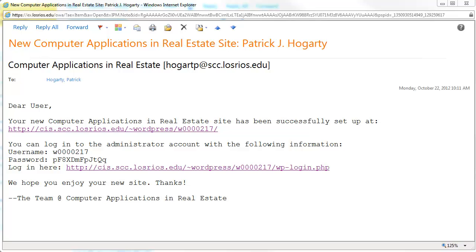What I'd like to do is go over with you the email that I am sending to everyone that contains information on how to log into your WordPress website account. And this is running right now. I'm just showing you what my email looked like when I created a test account, and yours should look similar to this.